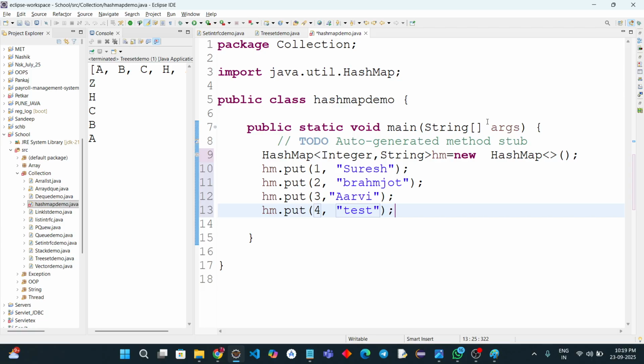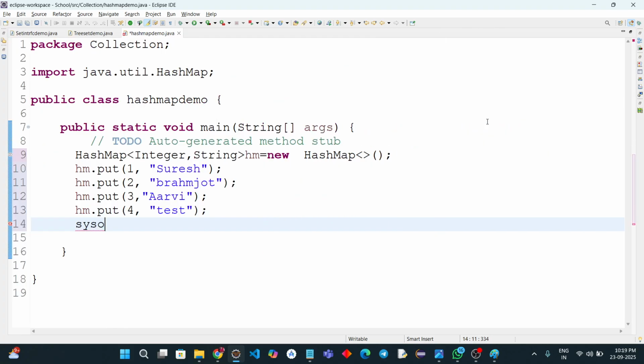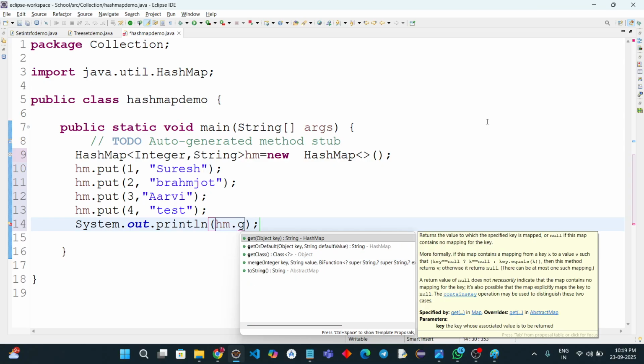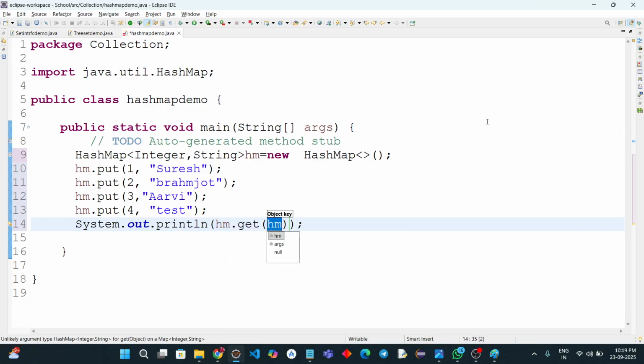Fine. So now this is a way. And for accessing data, there is a method called hm.get. You have to pass the key here. So what is a key? For example, I pass two as a key. Not an index, remember it is a key.